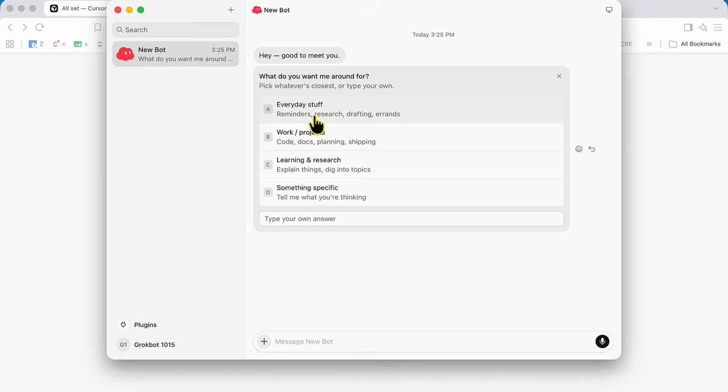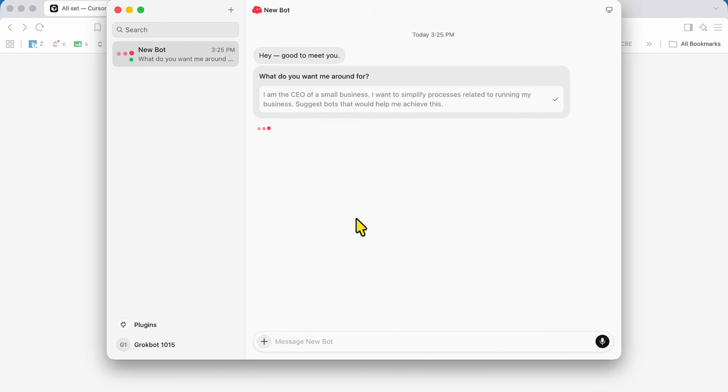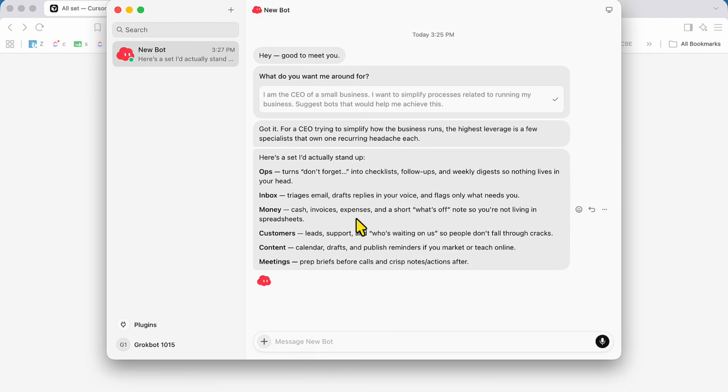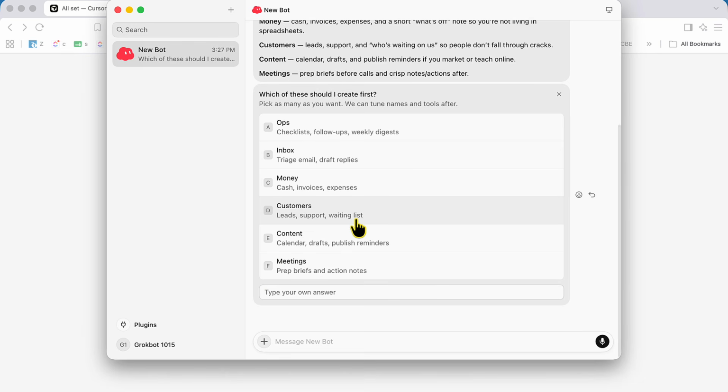It can be for reminders, for research, for drafting. It can be for code or planning or shipping. It can be for explaining things or something specific. You want to be specific and give it as many details as you want. You can also use the transcribe option and just describe all that you'd want the bot to do for you, and then it will suggest what bots to launch. Typically, it's best to select the CEO option because it will collaborate behind the scenes with other bots.